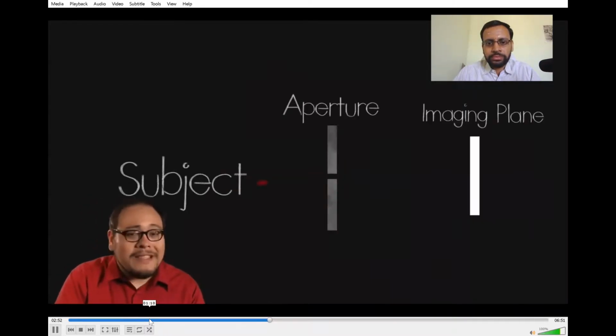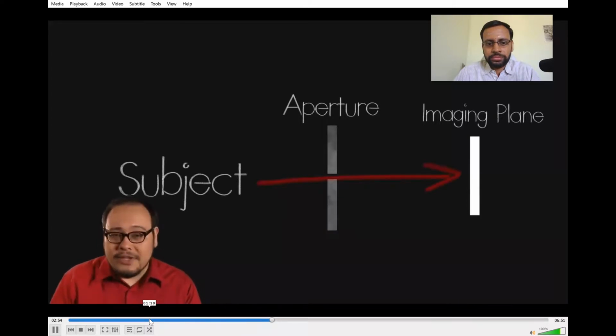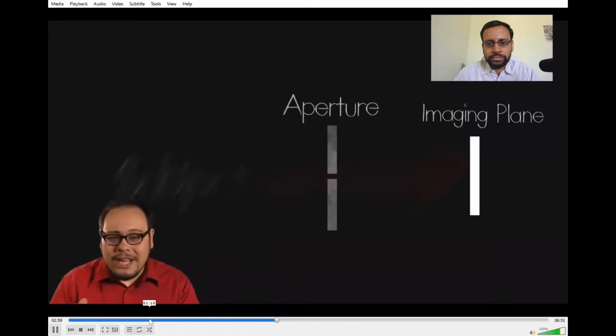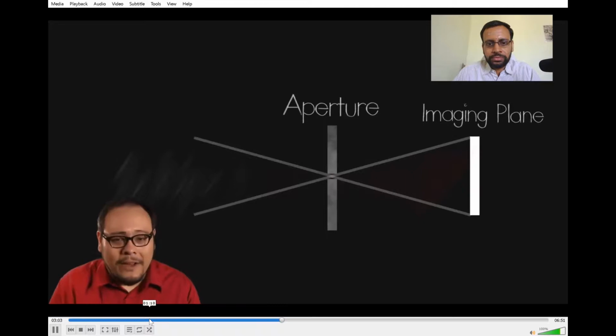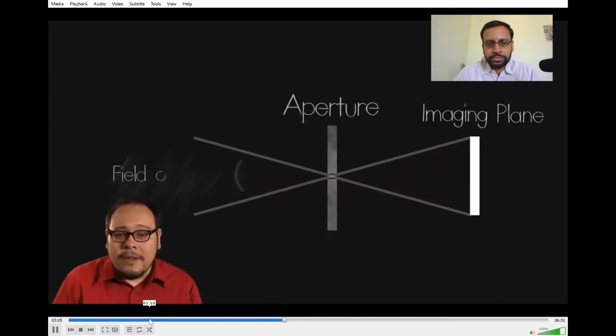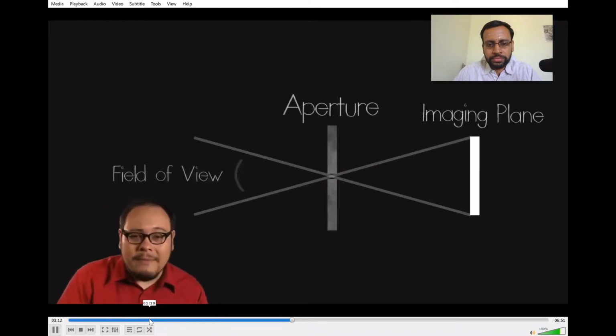The light rays from the subject travel through the aperture in a straight line and onto the imaging plane. Now, if we draw a straight line from each edge of the image plane back out through the aperture, we can construct an angle. This angle is our field of view. With a pinhole camera, there's no way to increase or decrease our field of view without moving the image plane.